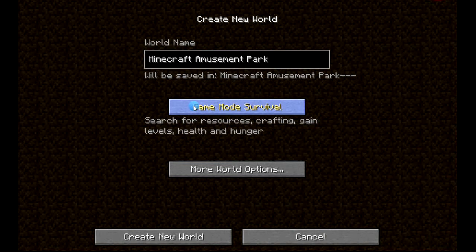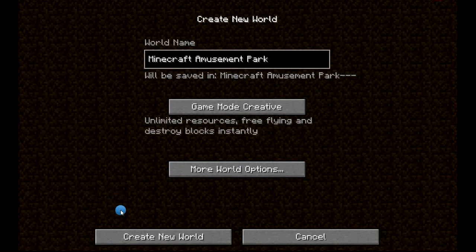Next, a very important thing, especially if you're a newbie, I want you to click Game Mode Survival. Just click that button a couple times, 2 times. Get to Game Mode Creative. This will allow you to have unlimited resources, free flying, and destroy blocks instantly. Basically, it makes Minecraft a lot easier to get started in. You don't have to battle monsters and the like and respawn, do all this other stuff that you would have to do if you were in survival mode. So let's go ahead and at the bottom left, click Create New World.